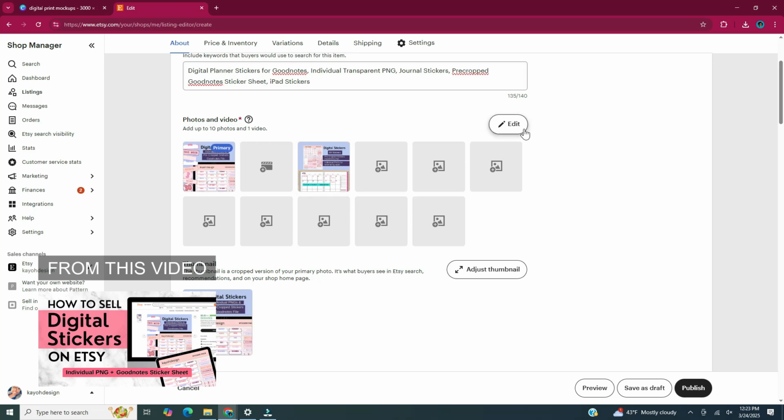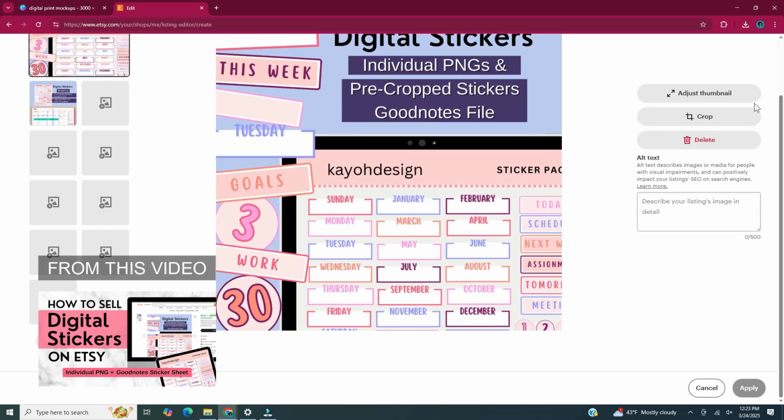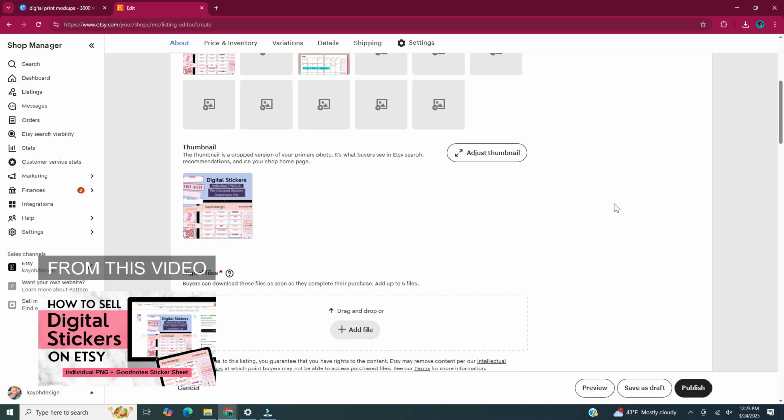If you click on the edit button, you can make adjustments to the thumbnail or crop it. If you did make any changes to this page, you would go down to the lower right hand corner and click apply. But since I didn't make any changes, I'm just going to click on this X in the upper right hand corner. Underneath the photos is going to show you a thumbnail. It says the thumbnail is a cropped version of your primary photo. It's what buyers see in Etsy search, recommendations, and on your shop page. You can click on this adjust thumbnail button if you need to adjust it.